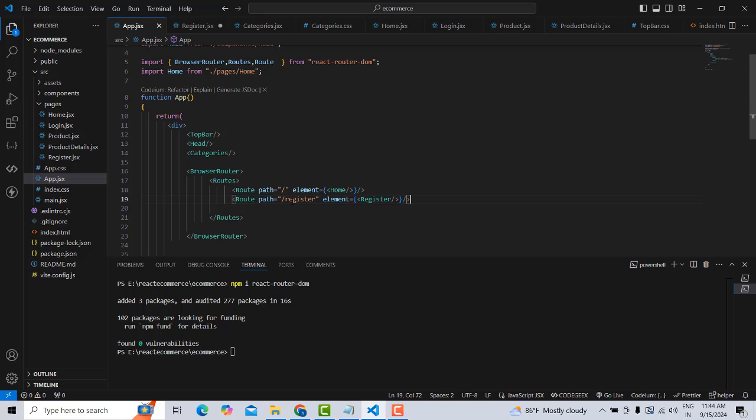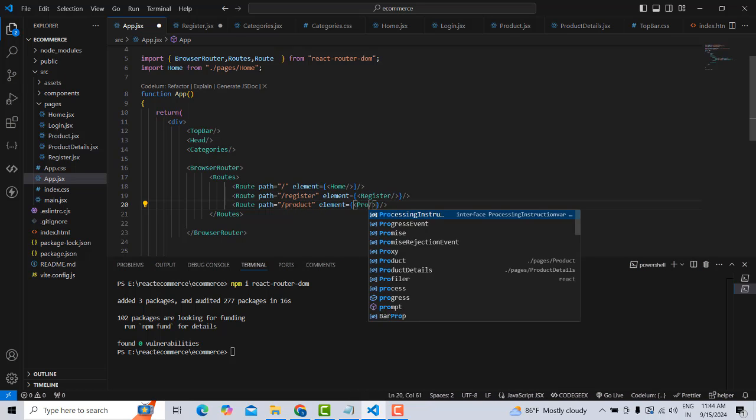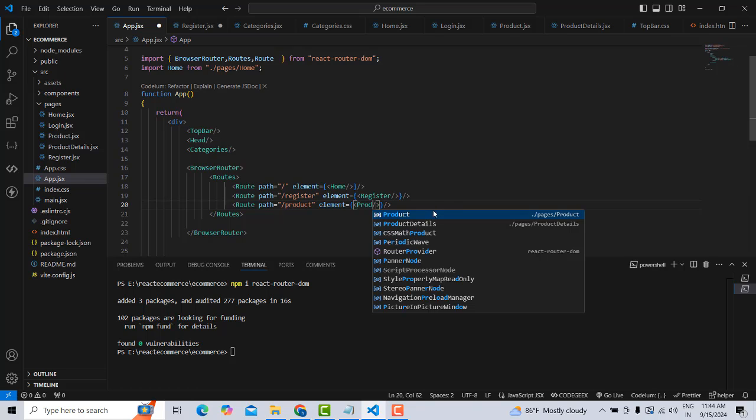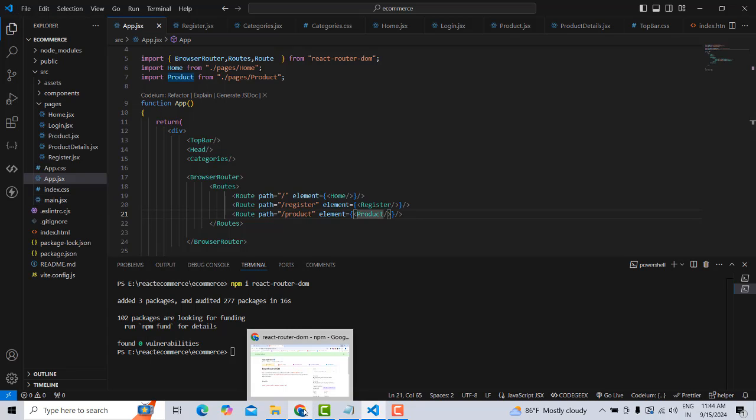When the URL is coming, products. Let's go to the Product page. These are the URLs we have to write over here. Okay, now let's test that. File, Save All. So let's test that.